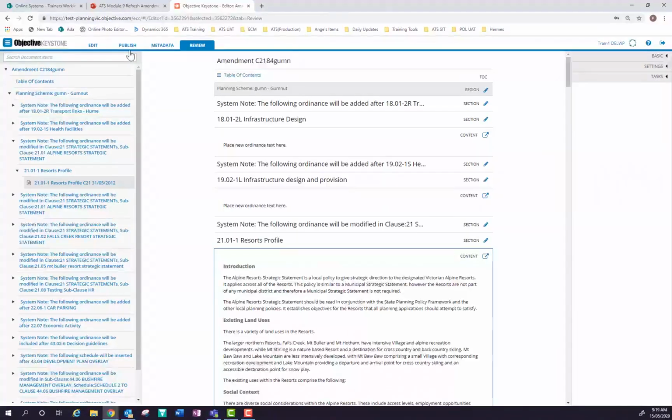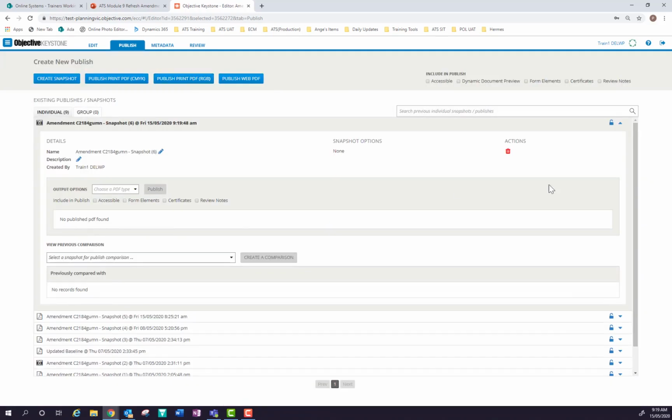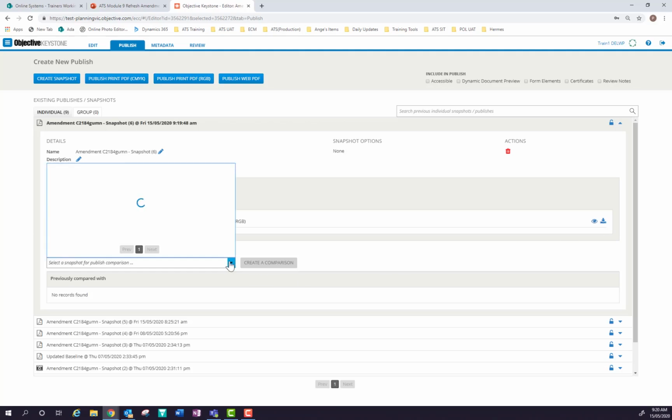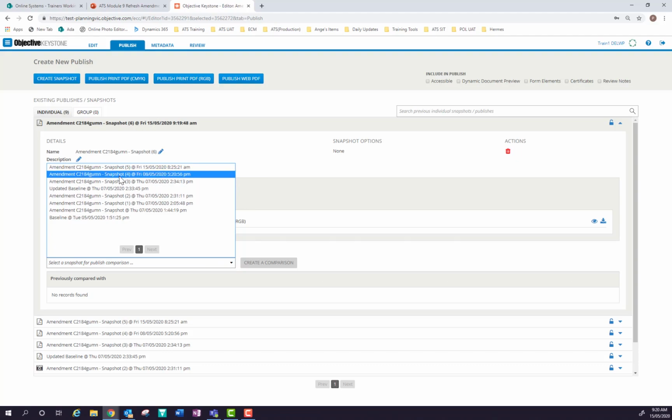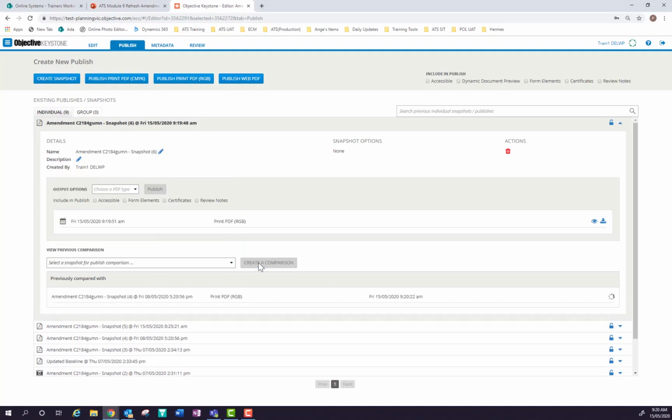I'll just close that. Let's navigate to our Publish tab so we can print our amendment document. So I'll print another copy, Publish, Print, PDF, RGB. That'll generate a copy. Now say for example, I want to compare this to previous versions so I can make sure that I haven't missed anything from the previously overwritten version. So when that comes up, I'll then create a comparison to a version where I think all my changes were, so I can pick any previous snapshot or published document. I'll just select that one and I'll select create a comparison.